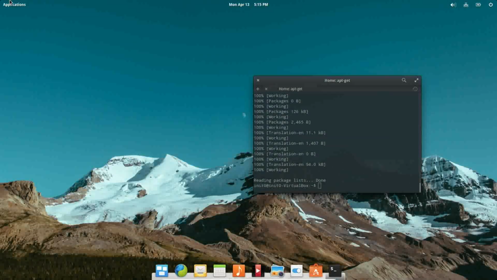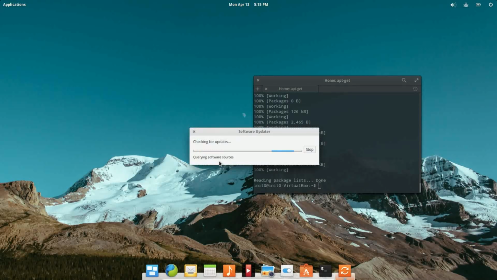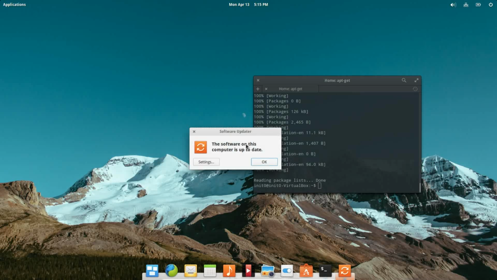As far as updates go, again, it uses the Ubuntu software updater. It's fired up. It's going to check for updates. There shouldn't be any because I just updated this system. Okay, there we go. And now we can get into our settings.